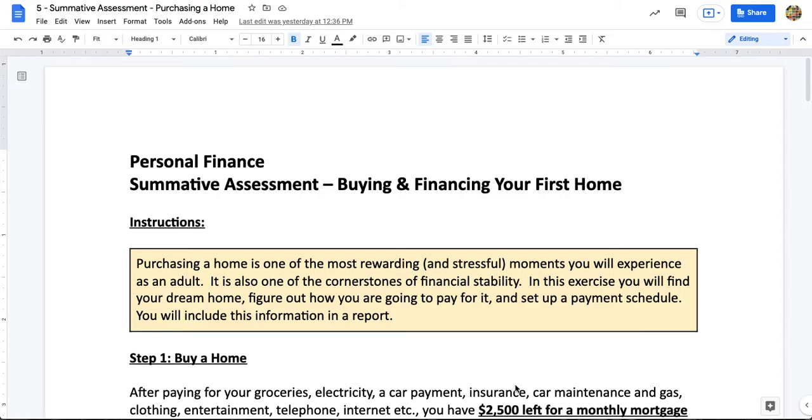All. This is your tutorial on your personal finance assignment where you get to buy a home. So let's go through it. This will be available to you on D2L, and there will also be a template that you can use if you wish that I will show you in a moment.